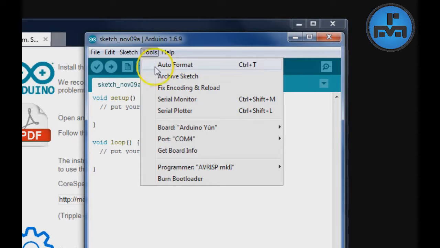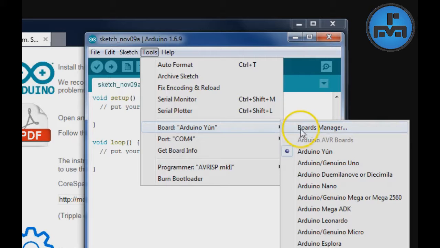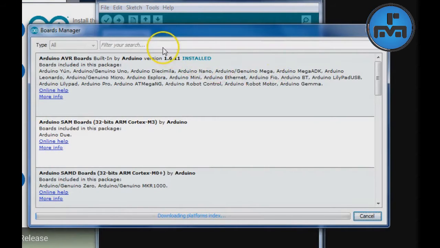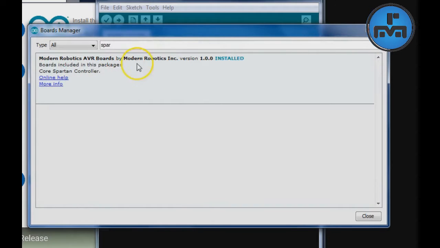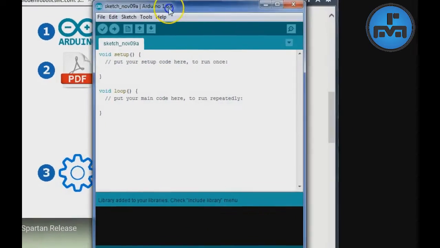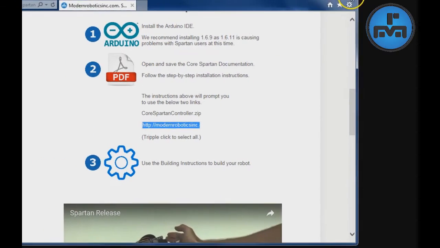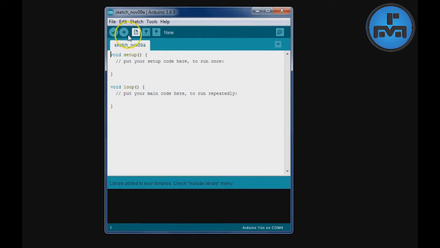We're going to next click on Tools, Board, and we're going to go to Board Manager. Inside Board Manager, we can type Spartan, or the beginning of it, and it'll bring up Modern Robotics AVR Boards by Modern Robotics Inc. You can click on this, and then there should be an Install button on the bottom right. You can click on Install. This is going to install so that Arduino knows how to talk to the Spartan hardware. We're going to say Close. Wonderful. I'm going to close out the web browser because I don't need that anymore.